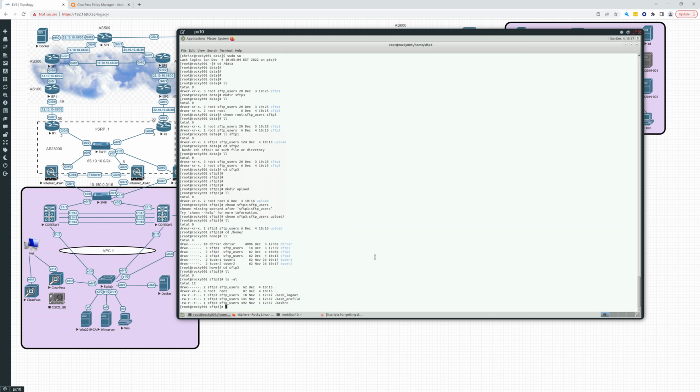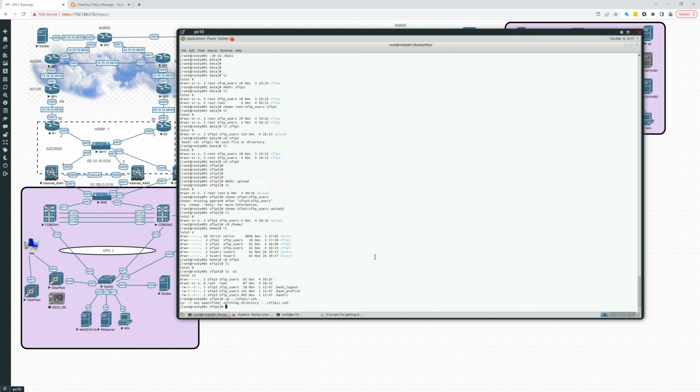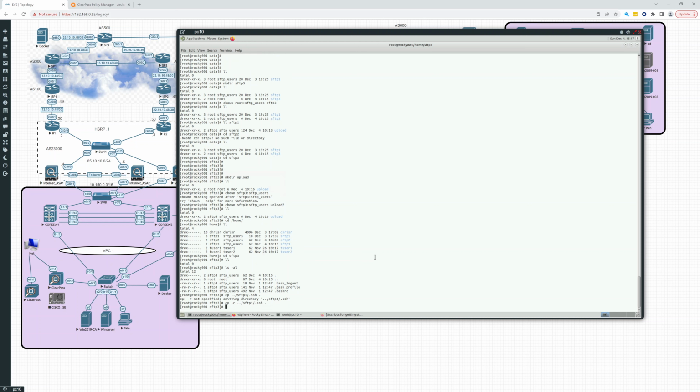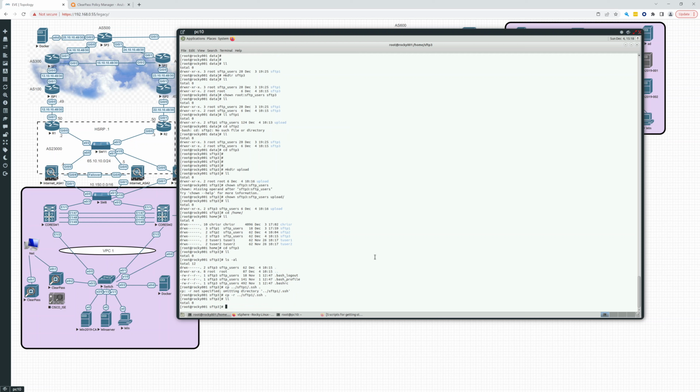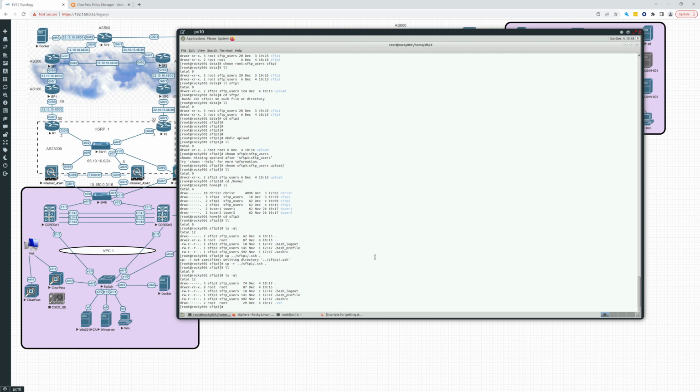But let's do this. What I'm going to do is copy from root sftp1 .ssh, and I'm just going to copy that here. And I'm going to do a -r for recursive, and let's see what that did. ls -al. Okay, so now you can see .ssh is here.